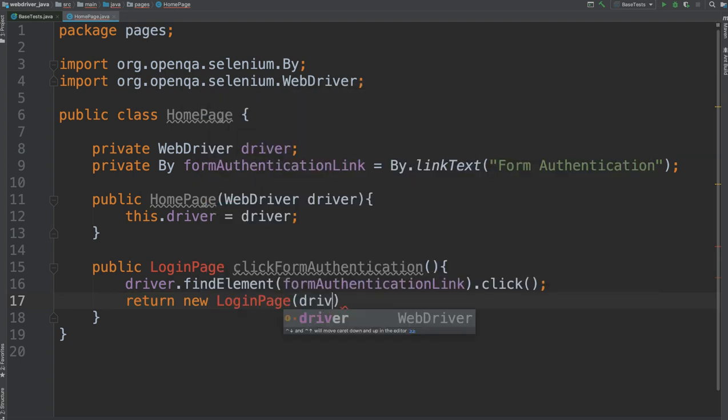And this will also need a driver because all of the pages will need a driver in order to interact with the browser. So we want to pass in this same driver that we already have that already has an open session, and we're going to send that over to the login page so that it can continue to interact with the browser. Let's create this class. I'm just going to copy this and I'm going to go back here.